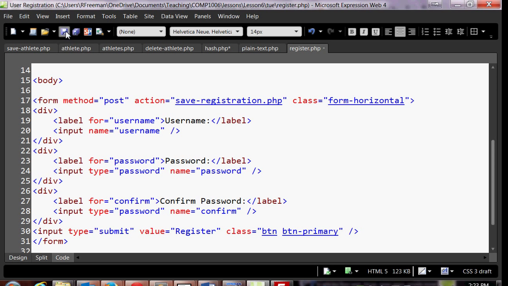And then upload register.php to your lesson 6 folder. And then we're going to need to build save registration, where we hash the password, make sure their passwords match, hash the password, and insert them to the users table.